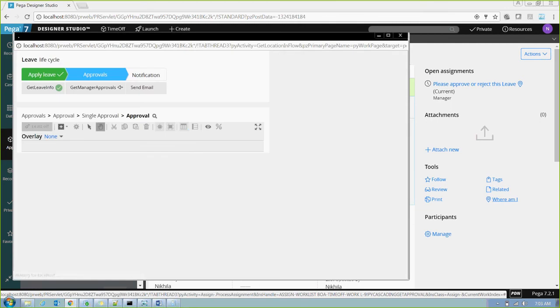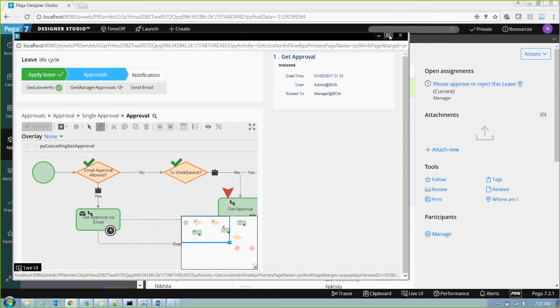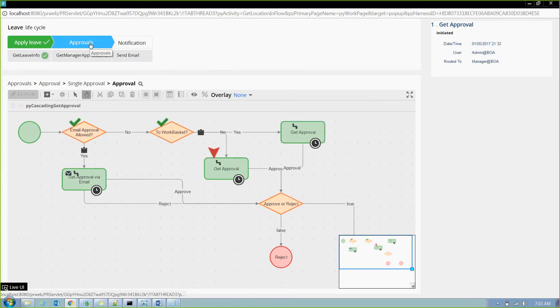As it is Pega's out-of-the-box flow, you will see some out-of-the-box flow, so don't get scared. See, this is approval. There's some out-of-the-box flow, PY cascading approval, and you are right now here, the red mark. And the tick marks indicate your path. So I came like this, like this, like this, and like this.